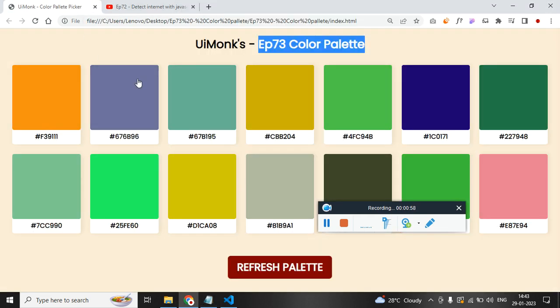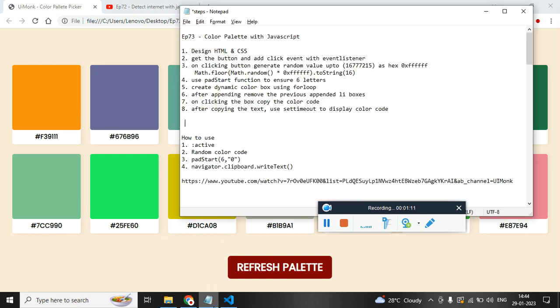Now again, one more thing, I'll be explaining the code line by line. In case you get stuck somewhere, I'll leave the source code of this particular project in the description box. Download it and start along with me.